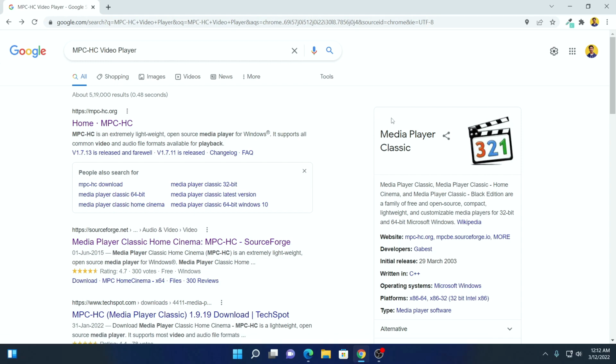Let me tell you that Media Player Classic is a free and open source media player for the Windows operating system. It was a very popular video player for Windows because of its light performance and highly customizable features. Currently, this video player is not under development, but there is a way you can download this popular video player.